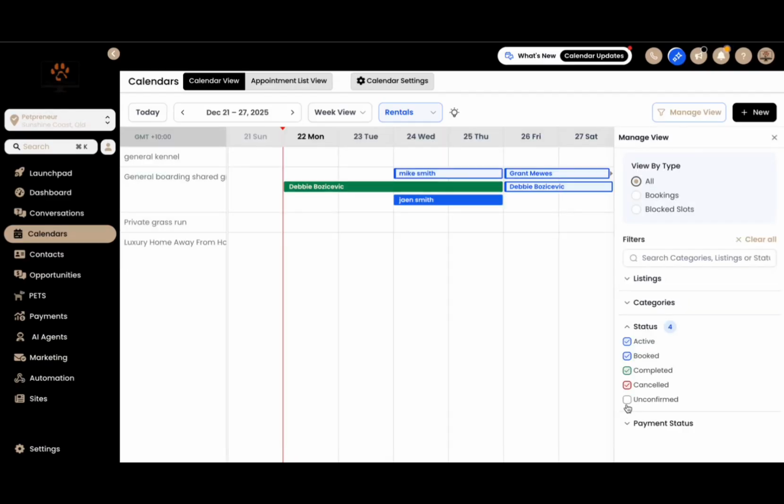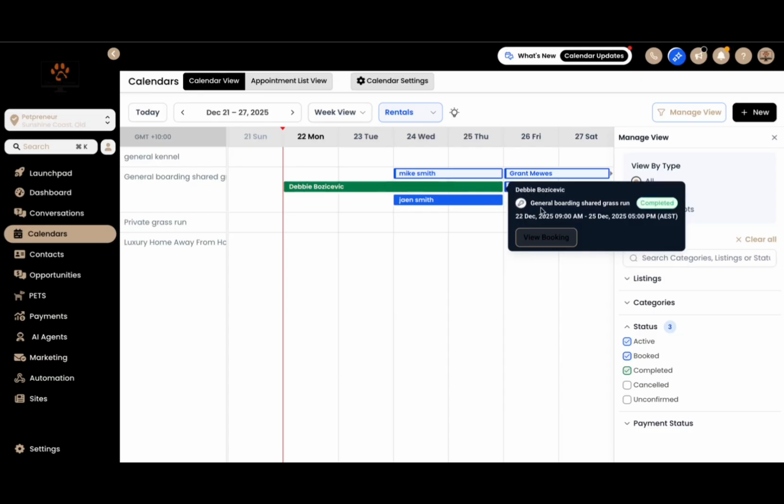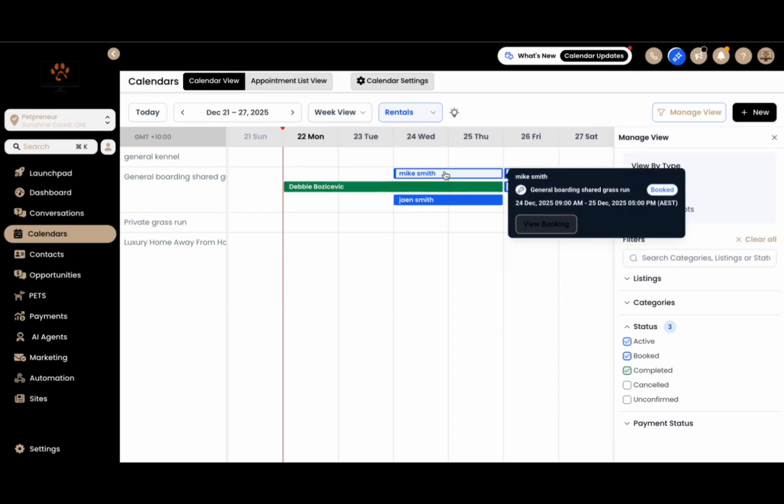I can look at cancelled. I can look at unconfirmed. Not that you'd want to be looking at those. But you can see here active, booked and completed. So active, this one here is active. That one's here on the premises. This one here's completed. That one's gone. These ones are booked, but they haven't arrived yet.